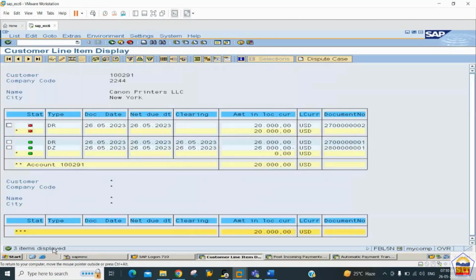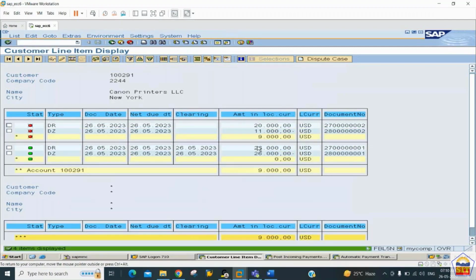So we have here 20,000. Along with this, you will also have 11,000 open. Why is it open? Because we still need to receive 9,000 from the customer. When we receive 9,000 from the customer, in that case this DR and DZ, this 20,000 and 11,000, both will be cleared off.